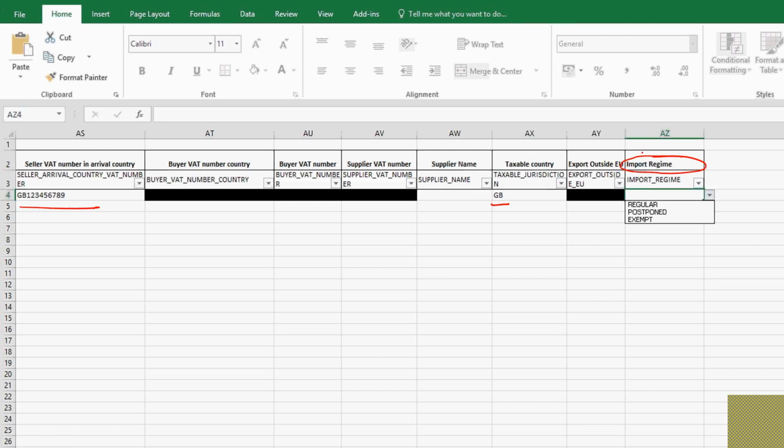There are 3 types of import regimes that you may import your goods under, and they are here. So we have regular, postponed, and exempt. Use regular if you pay import VAT on importation. Please use exempt if you are not required to pay any import VAT on importation either immediately or in the future. And finally, you should use postponed if you are required to pay import VAT on importation, however, you are allowed to declare and recover it through your VAT return.